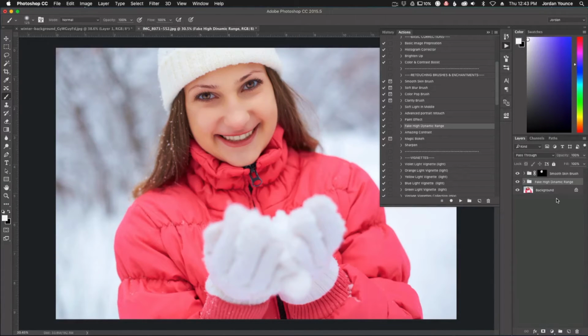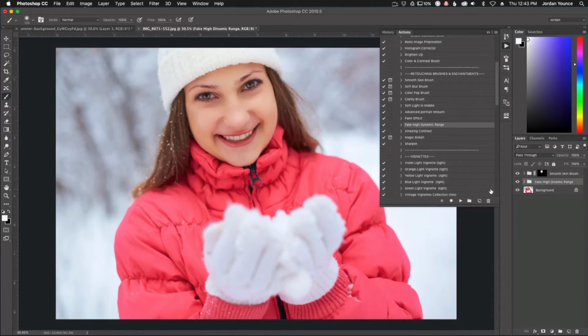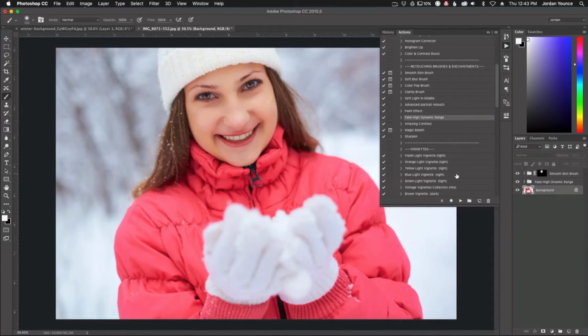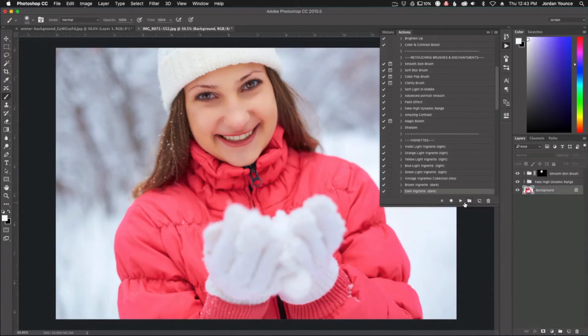So now the next effect I want to do is a dark vignette. So I'm going to click the background layer once more and do dark vignette, and I'm going to click the play button.